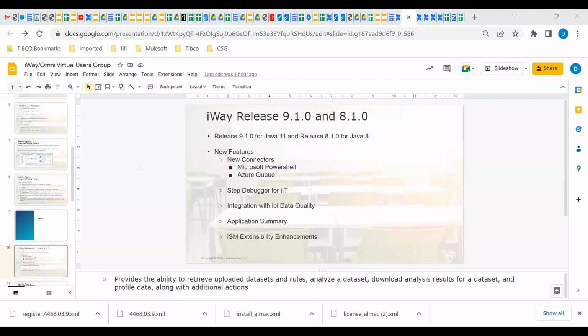We also added an application summary, which is basically a useful documentation of your application from IIT, and you can view the report. You can review it from the console as well. The final thing that we've added is extensibility enhancements. I have a slide on this at the end because we're going to have one short demo on that as well, where we're providing a Java SDK to allow you to easily extend ISM.